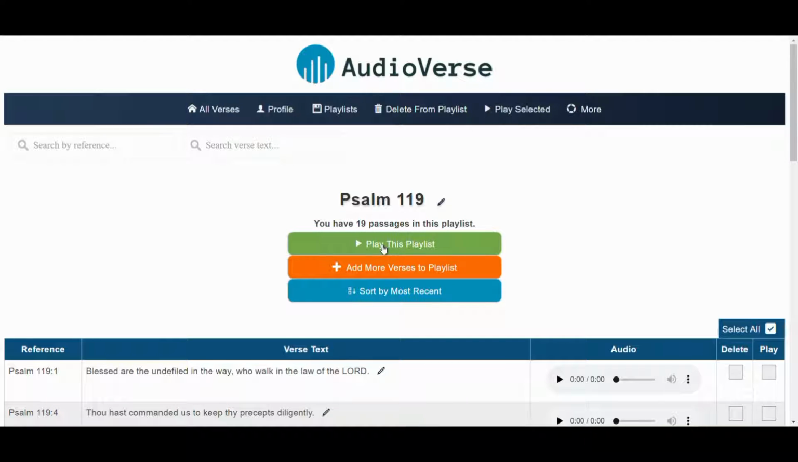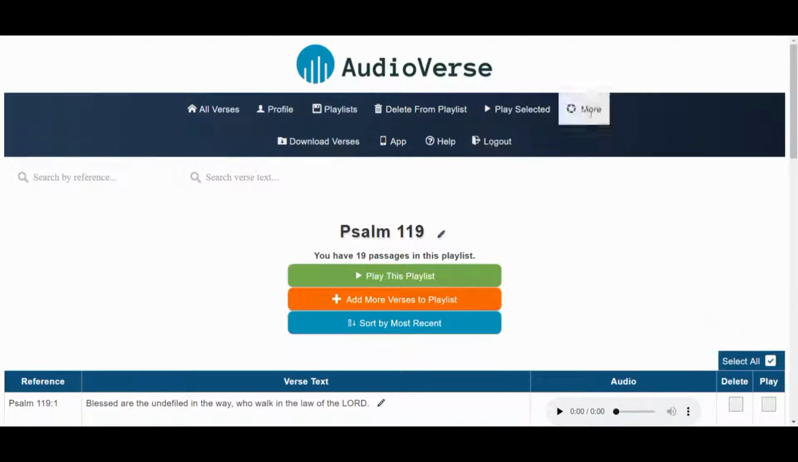Those are the basics of AudioVerse. Some other cool features that you can explore are getting the app on your Android device if you have one, as well as downloading your verses for use elsewhere, such as in iTunes or while you're offline.